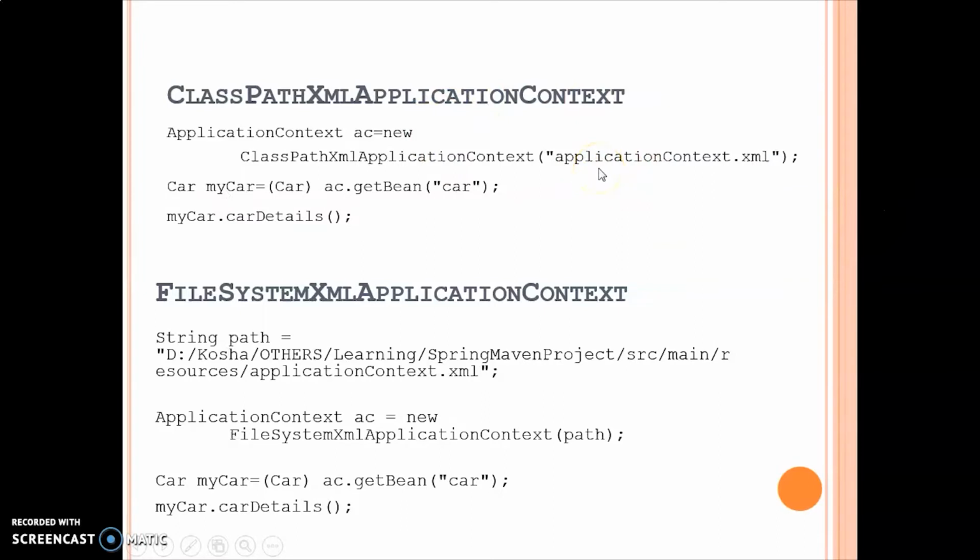This is usually used in situations when your configuration file is on your build path. Correct? I repeat, ClassPathXmlApplicationContext is used in situations when your configuration file is on your build path. Now, in case your XML file is not on your build path, or maybe it is located on some server and you can access it through some URL or something, that is when you can use the FileSystemXmlApplicationContext. This is used in situations when you want to access the file from the file system, or maybe you want to access it from some URL.